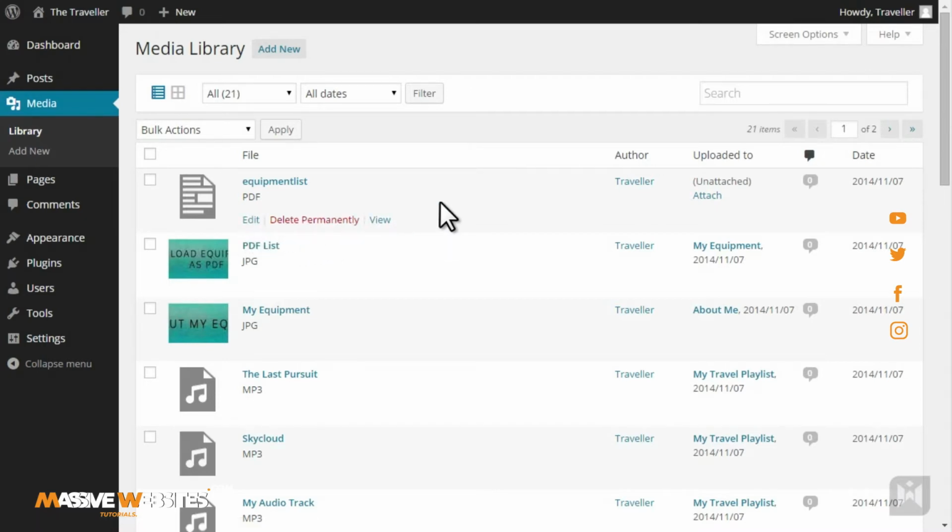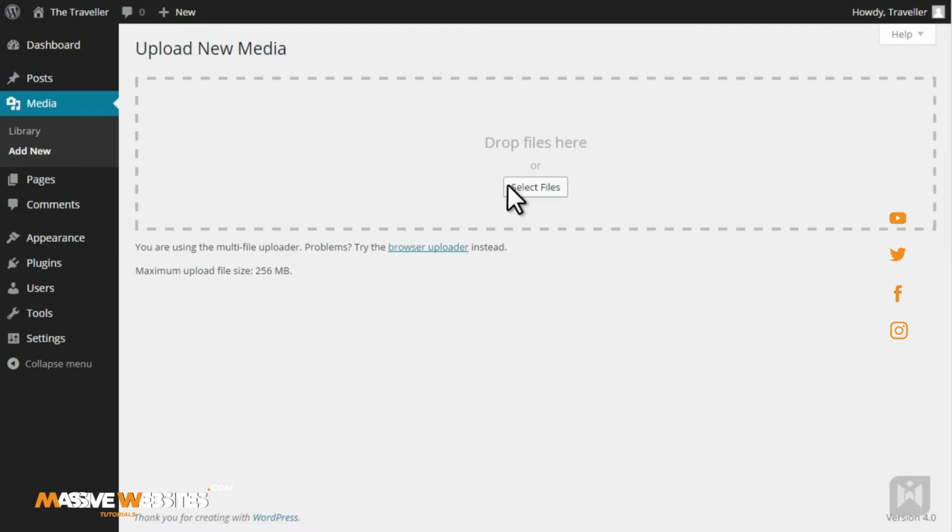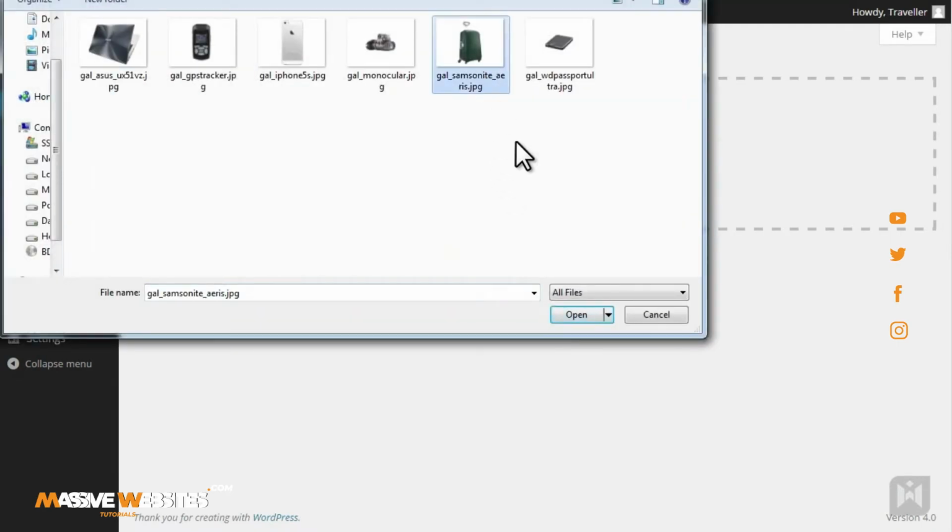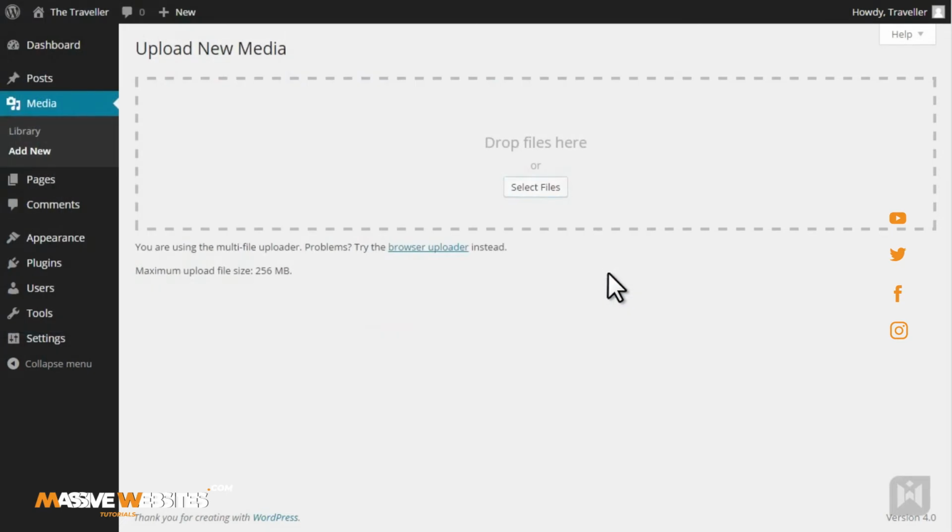To upload media into the media library, click Add New. Navigate to the file you want to upload, select the file, and then click Open. Your file will now be uploaded.